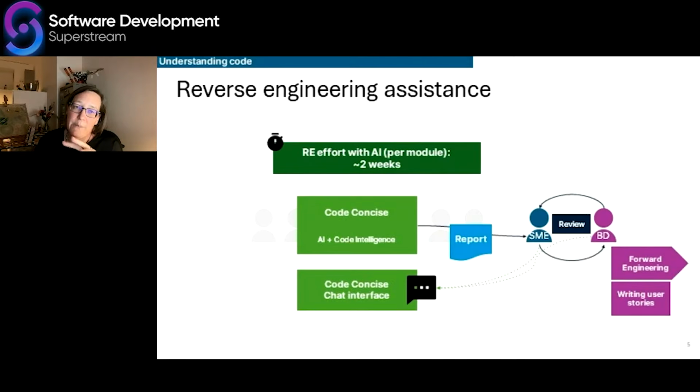With putting an AI application in the middle of this, and I'll talk a little bit about how this actually worked in a few minutes, they could reduce this reverse engineering effort to about 2 weeks, with a system that would generate a report similar to the one that was previously created by humans. And the plan at the time, which I think in the meantime has been implemented, was also to provide a chat interface to the business designer, or the people involved in the forward engineering, to continuously ask questions to the code base while they were writing these user stories. So to have a more interactive connection to the code base.